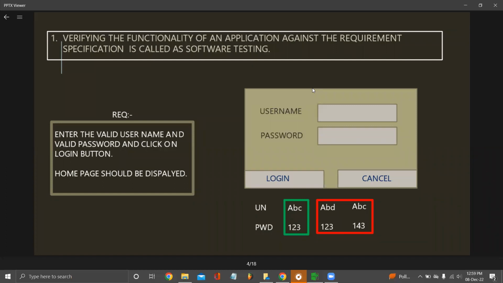So basically, let's go on to the definition part. The definition is that verifying the functionality of an application against the requirement specification is called software testing. This is the perfect definition of software testing. You can pitch it to anyone, and they will understand what you are trying to say.